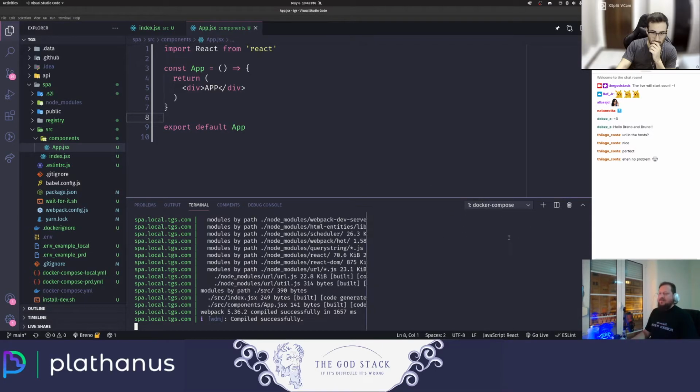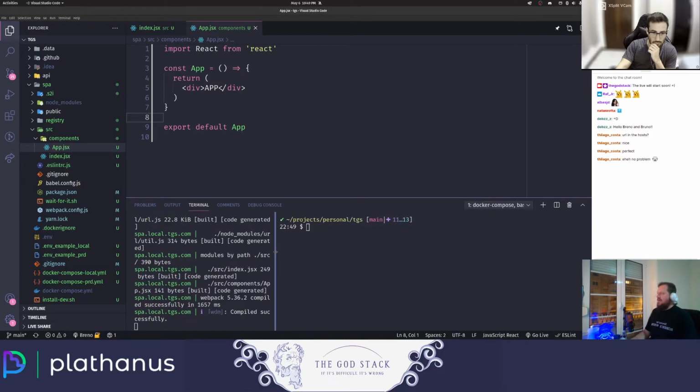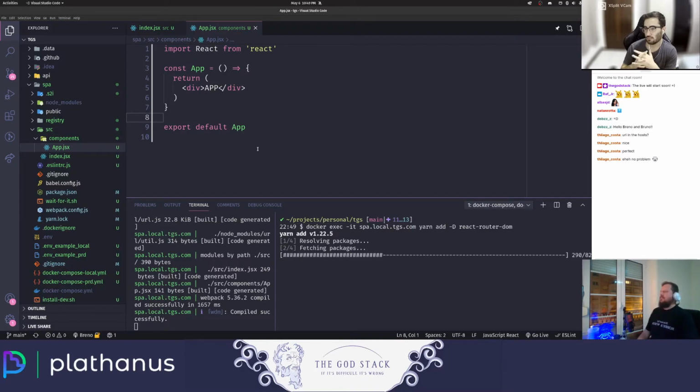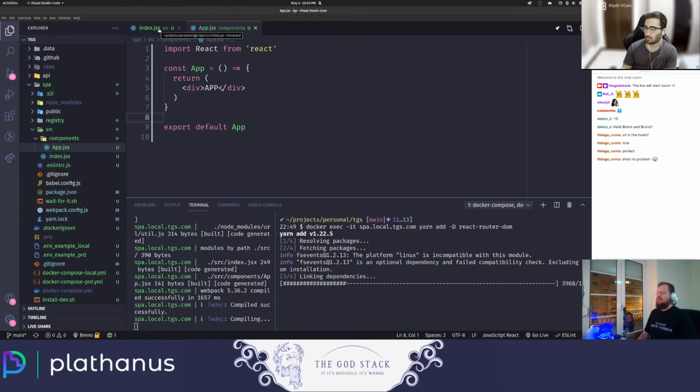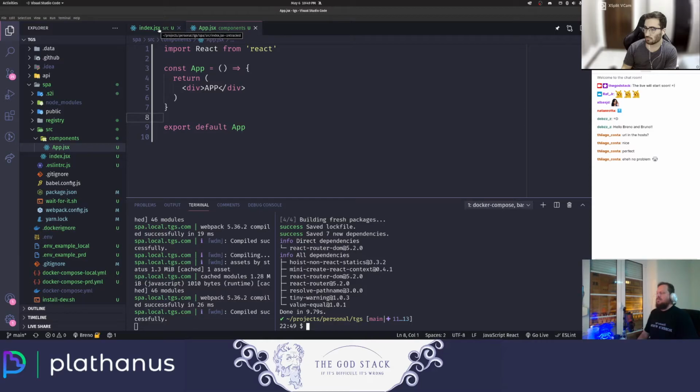And now that we have Docker, we don't need to do that outside of the container. We can do the same thing that we do in the backend. So docker exec -it, terminal, and then SPA, and then bash. We can do that directly. Yarn add -D, and then this one, react-router-dom.